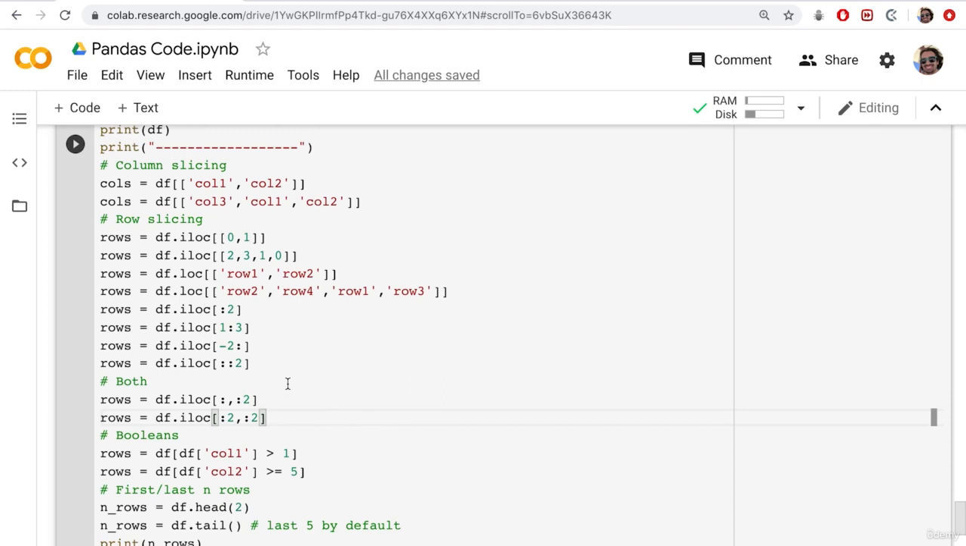When you're ready to move on, we'll go to the next topic, which will be getting properties of data frames. So stay tuned for that.